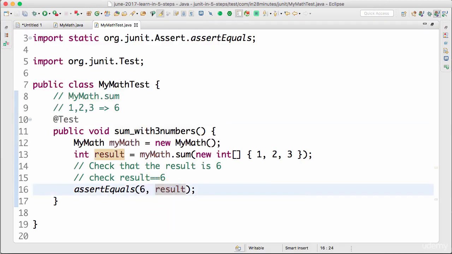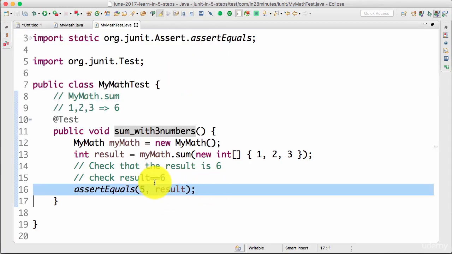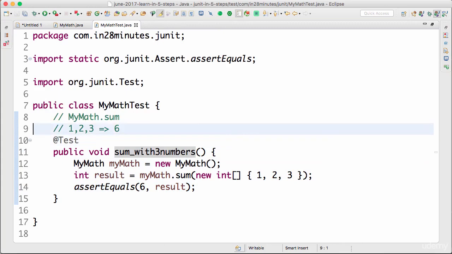So if, let's say, there was a mistake and I was actually expecting a 5, what would happen? JUnit is saying assertion error, expected 5 but was 6. And if you double click the line, it would even take you to the exact one. So this is what the JUnit framework is used for. You can write tests around it. So now I've tested with 3 numbers.